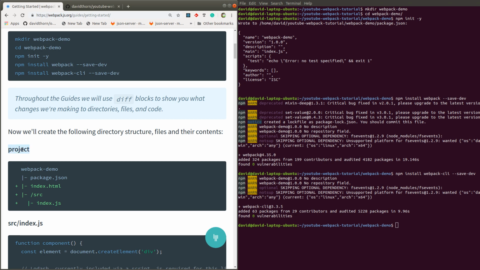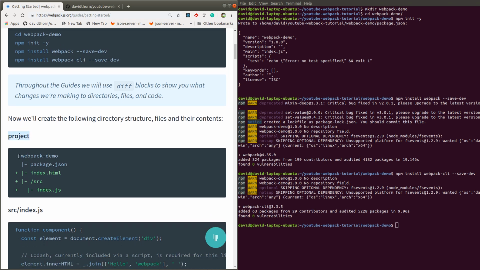So here we see under the project that we've got the Webpack demo folder, and inside of it is our package.json, and there's a plus sign for an index.html file. So we know that an index.html file has been created. Also a source folder and an index.js file inside of that folder. Okay, so let's go ahead and make these files.